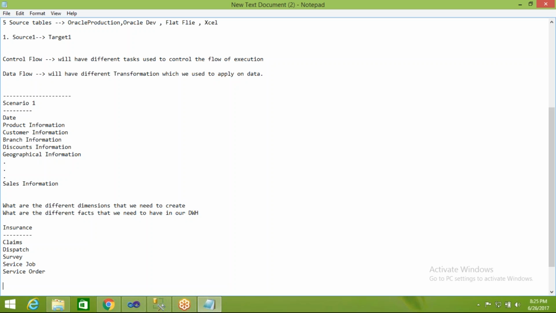So likewise, to analyze all those things, they will decide the subject areas. Similarly in sales also, they will decide such subject areas as facts. Once they decide what the different dimensions and the different facts are that we need to have, they will prepare one requirement document, the business requirement document, the BRD.